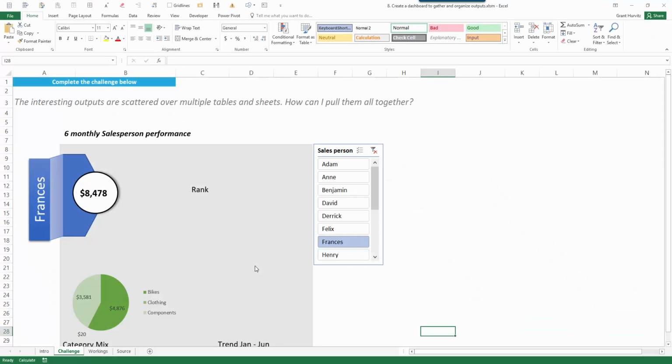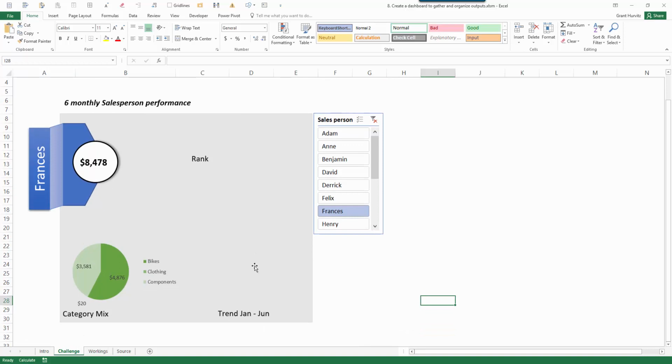In this video, we are going to learn how to gather all of the interesting outputs, which might be scattered over multiple tables and sheets, and pull them all together on a single output sheet or a dashboard. So for example, over here, we'd like to bring in some information about the trend per salesperson from January to June, as well as some information that we've created based on their rank in each category.